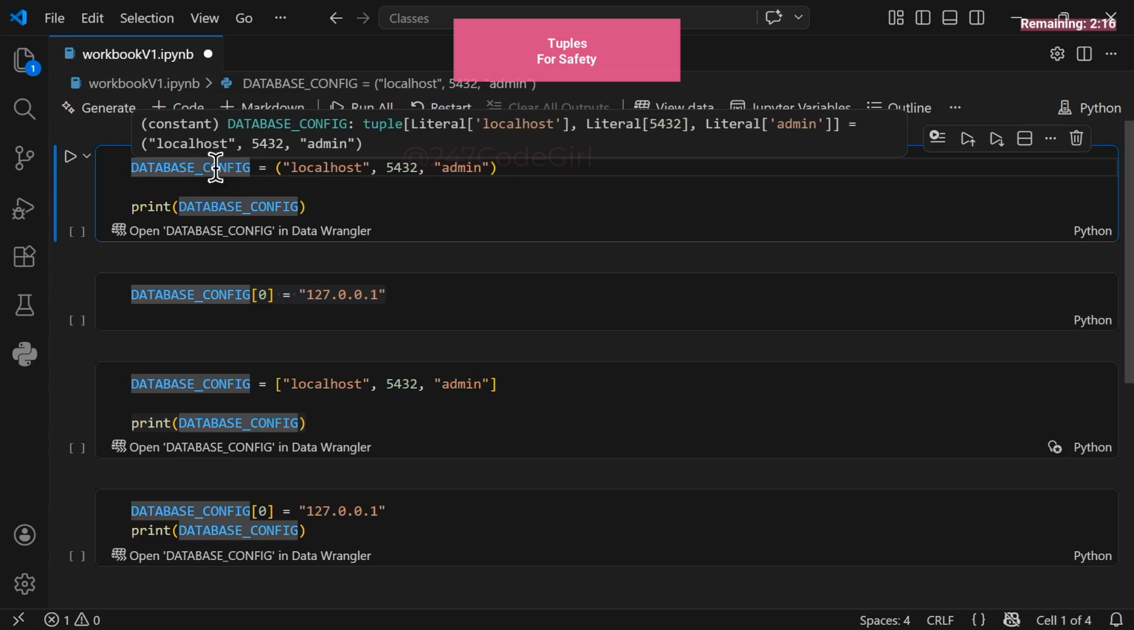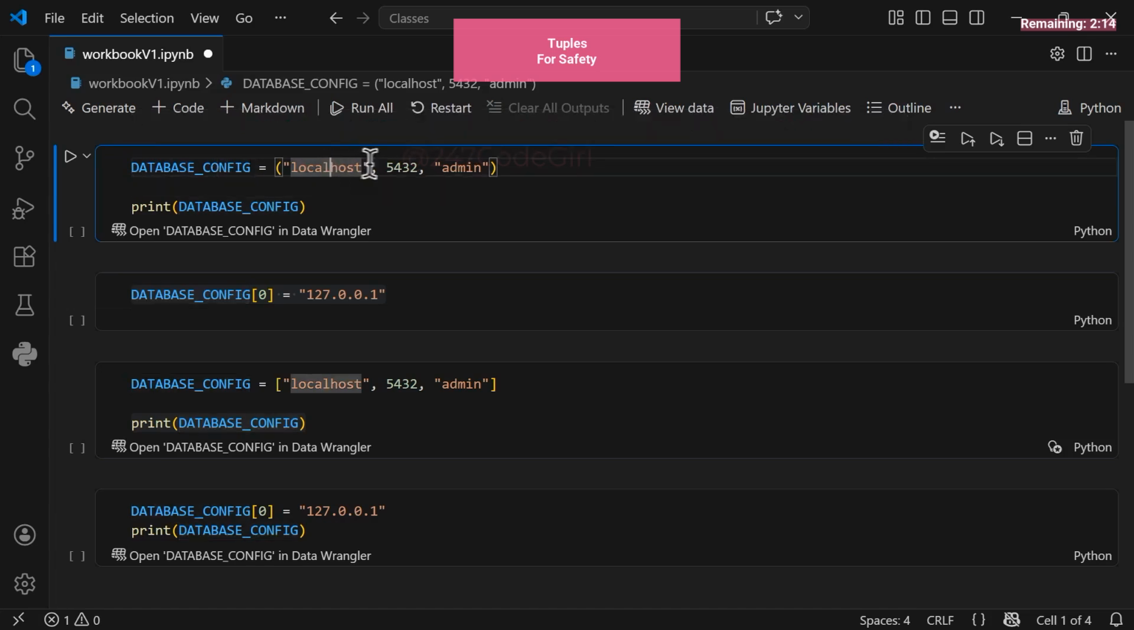Imagine we have a variable here. It stores our database configuration. We have the local host, port 5432, and the admin username. Crucially, we must ensure these values are never overridden. Under no circumstances should this configuration be altered during execution.